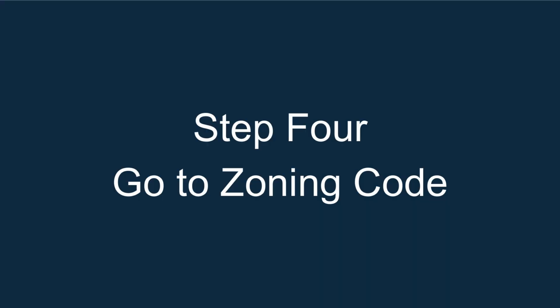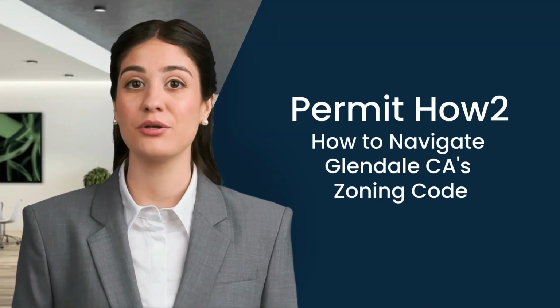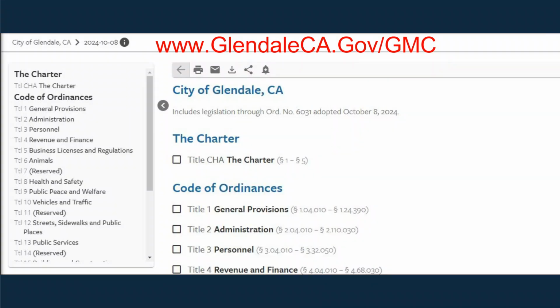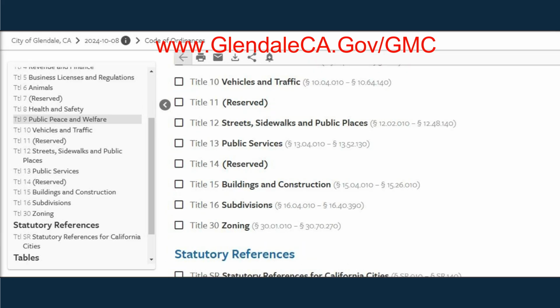And finally, Step 4 is to access the zoning code. Go to www.glendaleca.gov/GMC and click on Title 30.